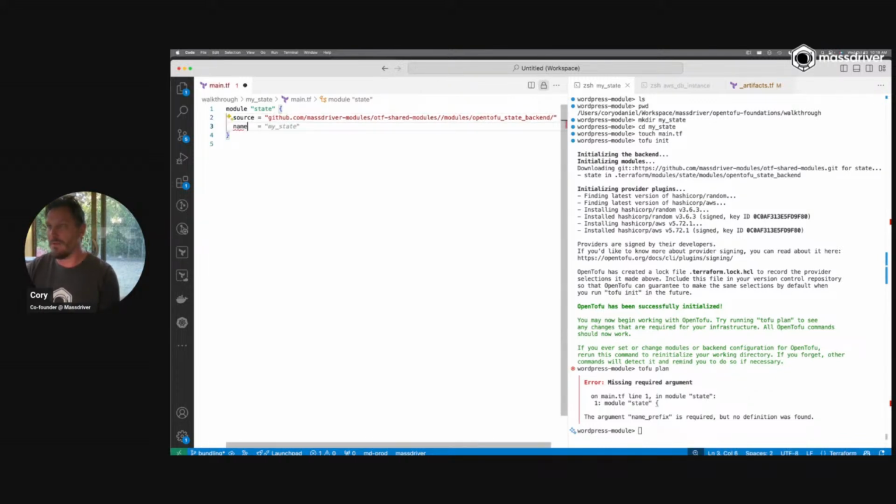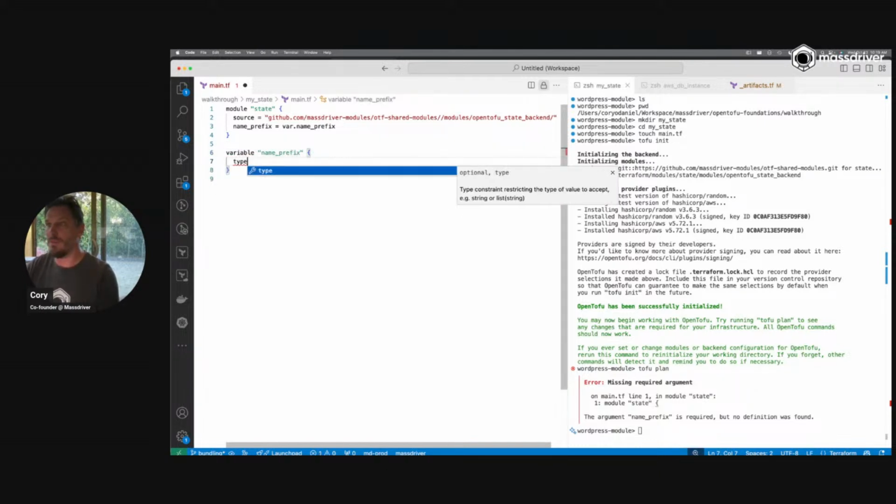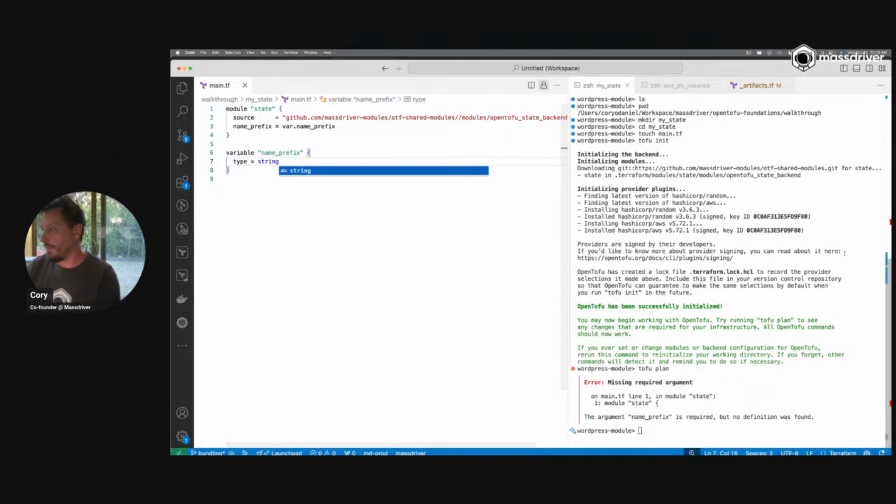Like we've done in most of our sessions so far, we at MassDriver like to use a name prefix for all of our modules instead of letting people name each resource. So if you're following along, you can either hard code a value right here for what you want to name your bucket, or you could take a name prefix on this module. Let's go ahead and do that real quick. Type equals string, and now I should be able to tofu plan this. It's going to ask me, and I'm just going to say foobar.